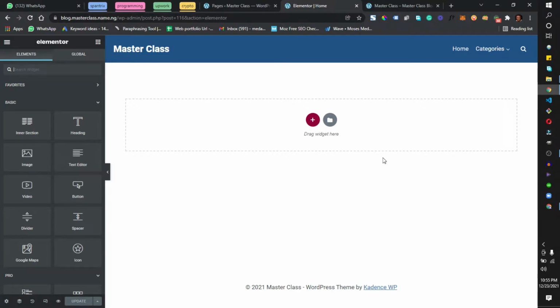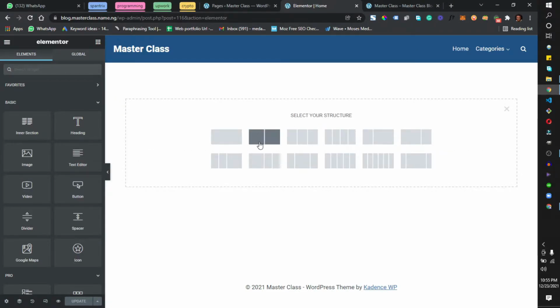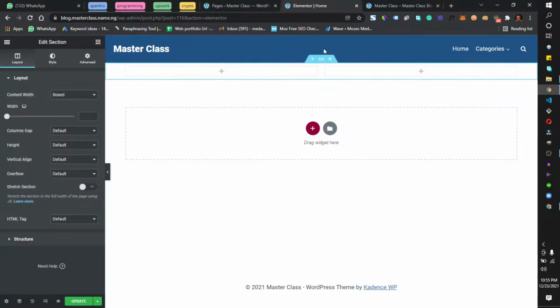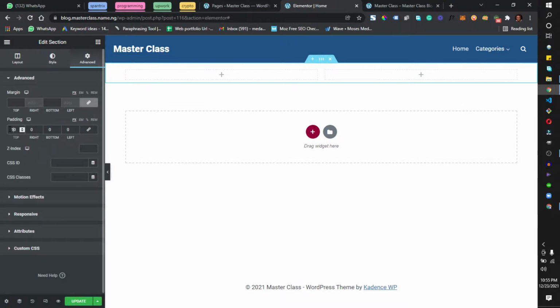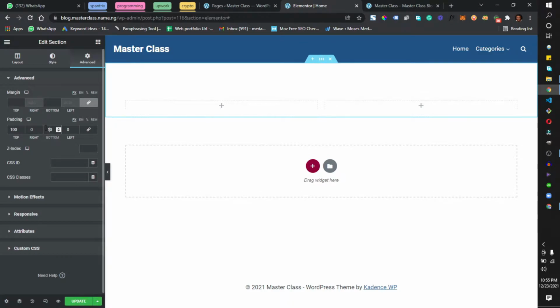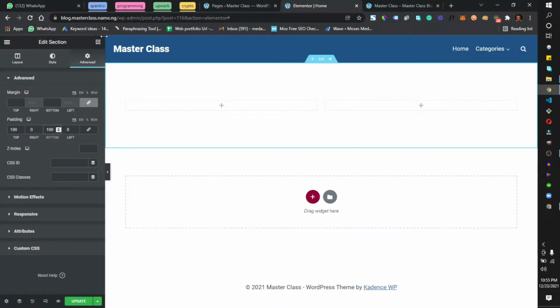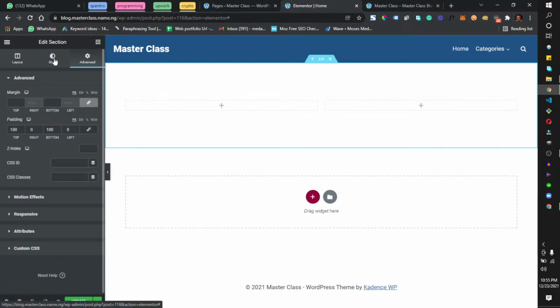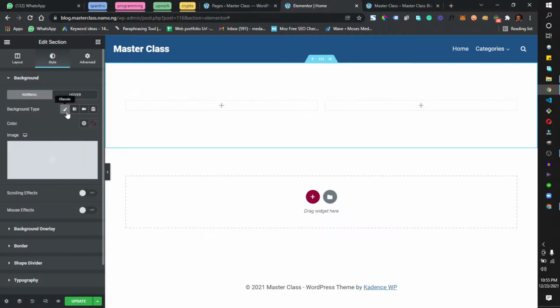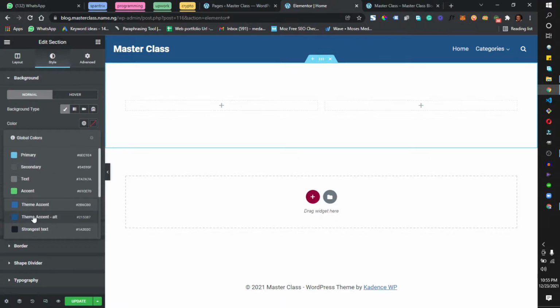So in today's video tutorial, we'll proceed with creating our blog website, and the first thing I want to do is to create a double column section. Come to this section, come to advanced, and I want to give it a padding top of 100 and a padding bottom of 100. The next thing I want to do is give it a background color. Come to style, and I want it to be solid blue.